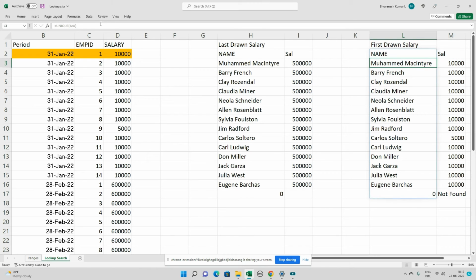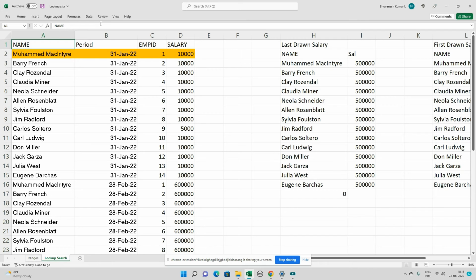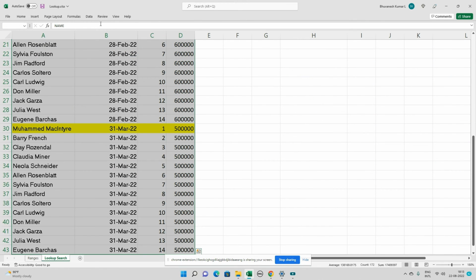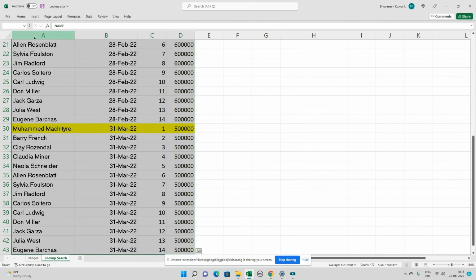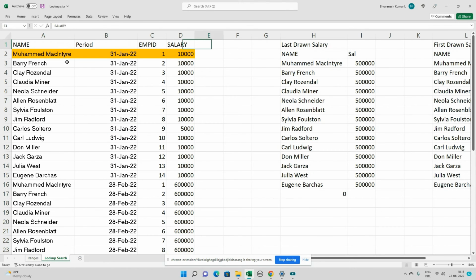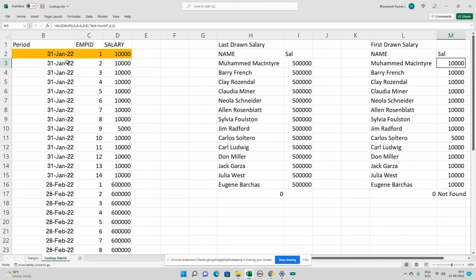If you can see here, for Mohammed I am getting the first drawn salary here, and here I am getting the last drawn salary, using the XLOOKUP functionality, provided I sort this particular table in a particular order. So I have sorted this in ascending order, and if you want it the reverse way, we can do a reverse sort, and then change the formula so that first to last gives the minimum drawn salary and last to first gives the first drawn salary. That also is possible. So this is what I wanted to demonstrate to you today.